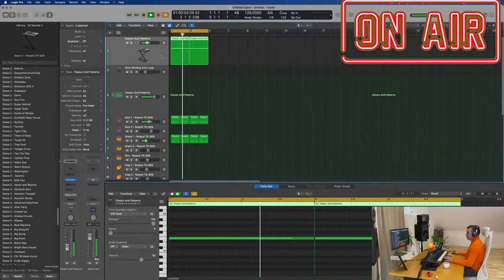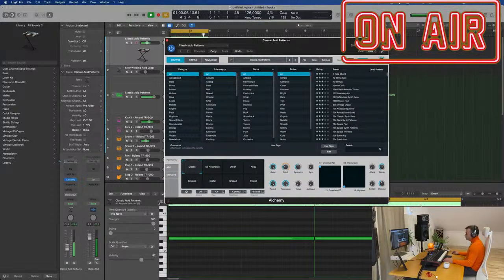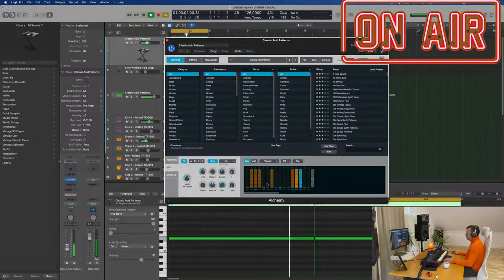So for this acid thing in Alchemy here, I'm gonna go straight into the ARP, and then you can see there are different keys, different velocity, and there's also tune, which you can see here. So let's say I would just add a part that's gonna be very tweaky. There's a lot of glide. You can really hear that when I add a part.